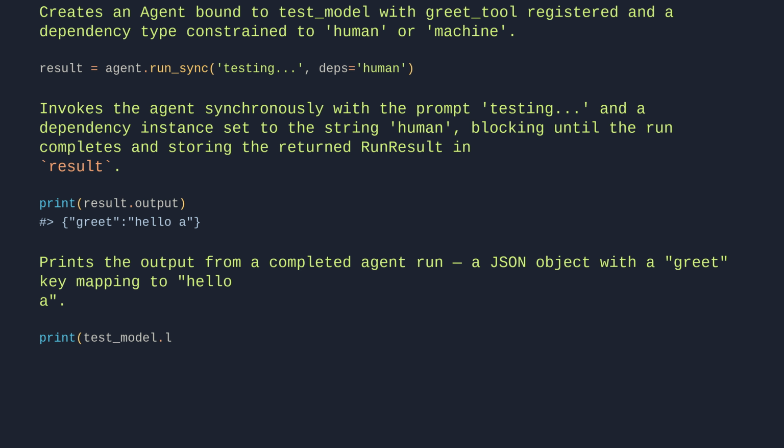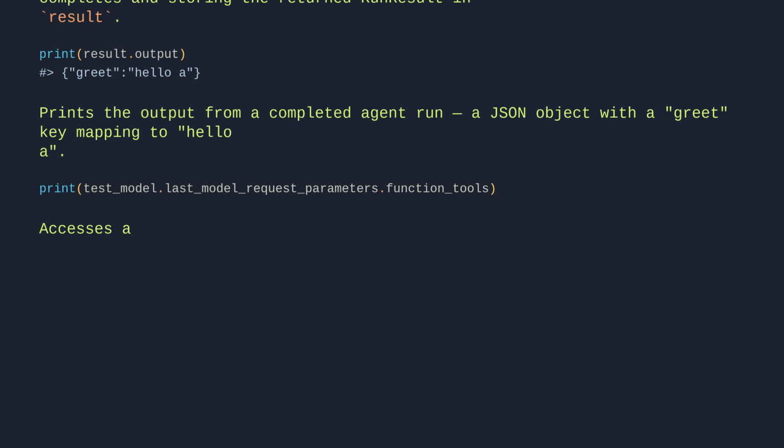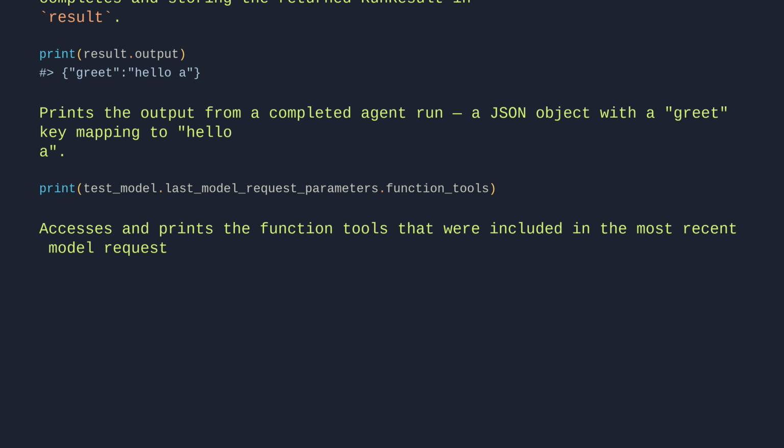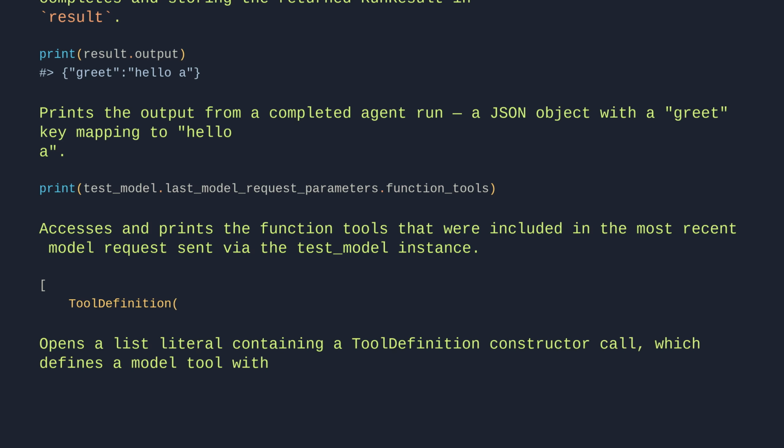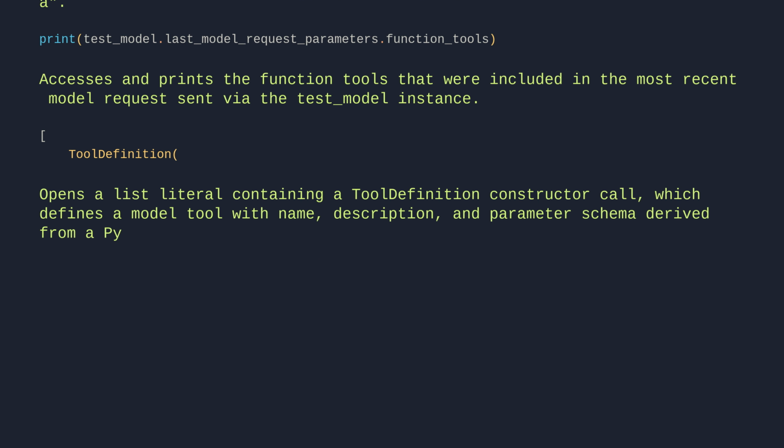Print(test_model.last_model_request_parameters.function_tools). Accesses and prints the function tools that were included in the most recent model request, sent via the test model instance. Tool definition. Opens a list literal containing a tool definition constructor call, which defines a model tool with name, description, and parameter schema derived from a Pydantic model.